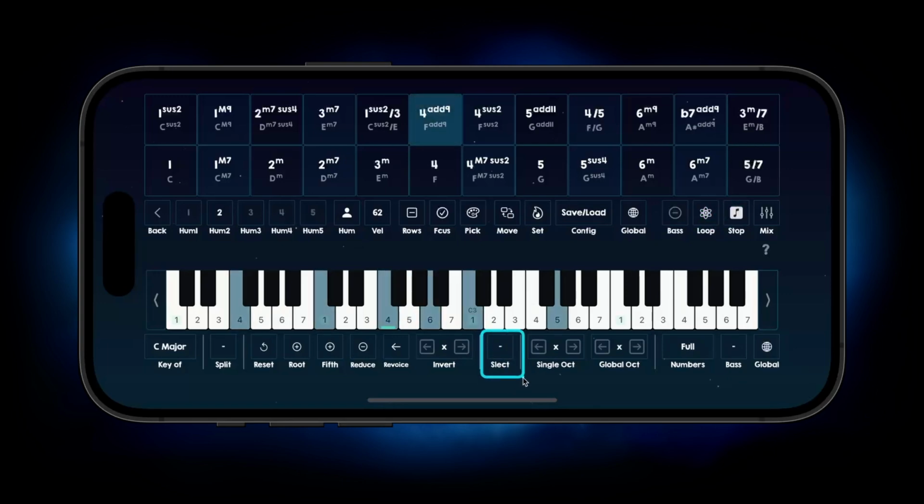The select mode lets you grab certain notes by tapping or dragging, and then only those selected notes will be inverted or octave stepped. Otherwise, the octave steppers apply to the whole chord.